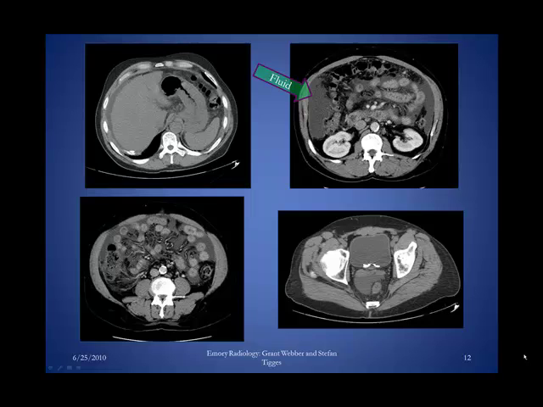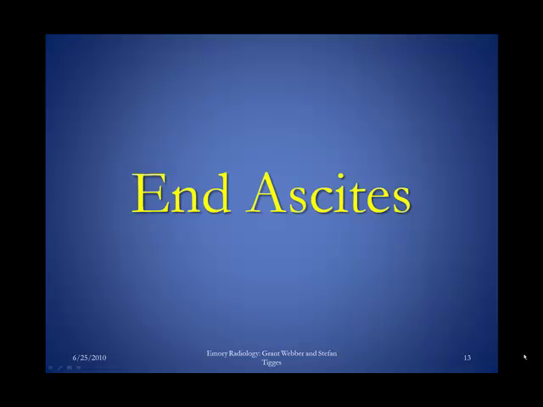It's to be noted that that larger fluid collection, even more anteriorly at the top of the image on the bottom right, is the bladder. This concludes the podcast on ascites.